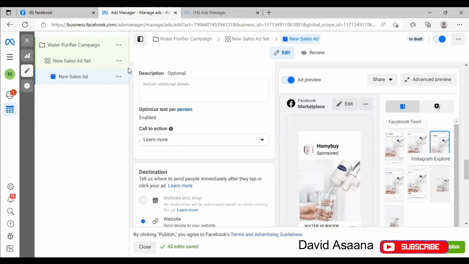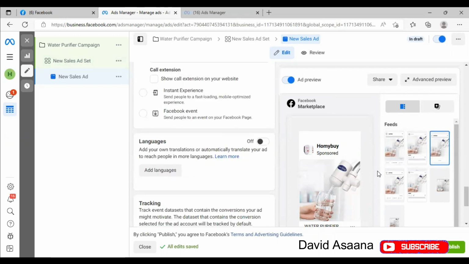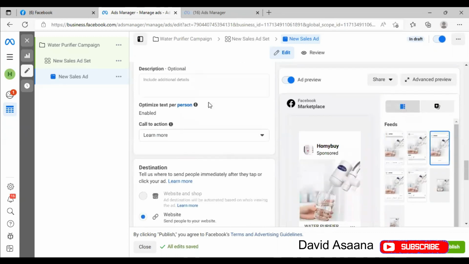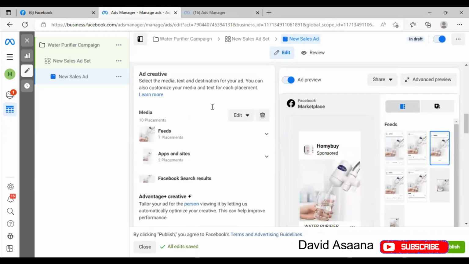Those that may not appear well, you can go back to the placement and remove those placements. There are some platforms where it may appear in such a way that people will not see it very well. So you can remove those ones.